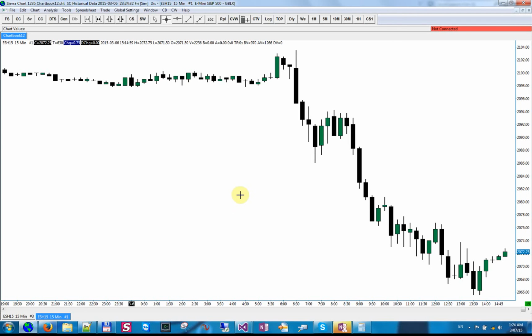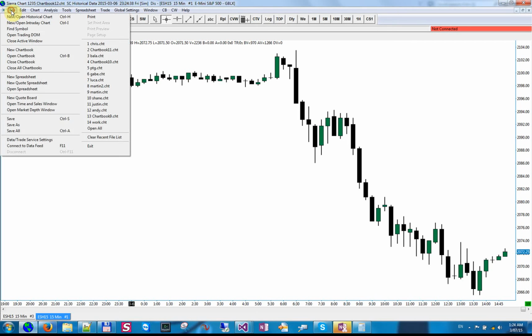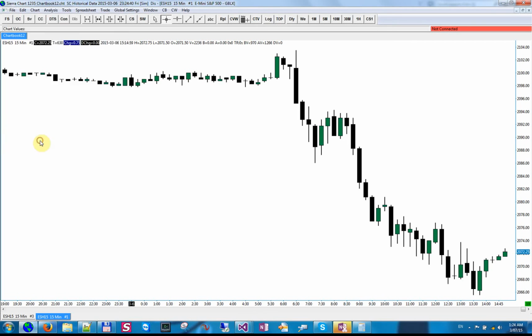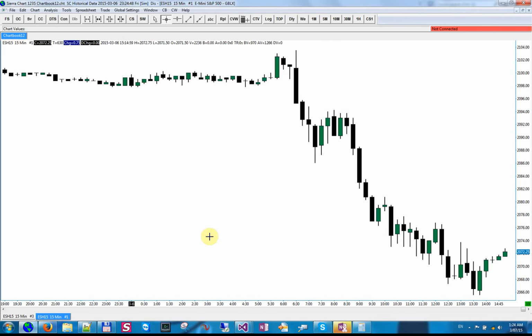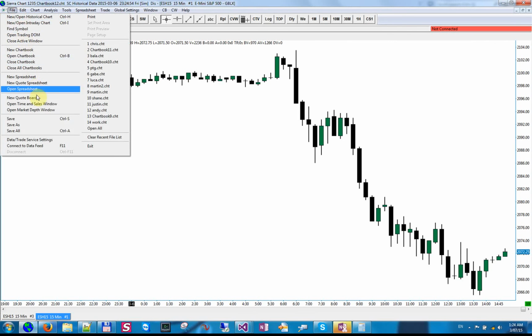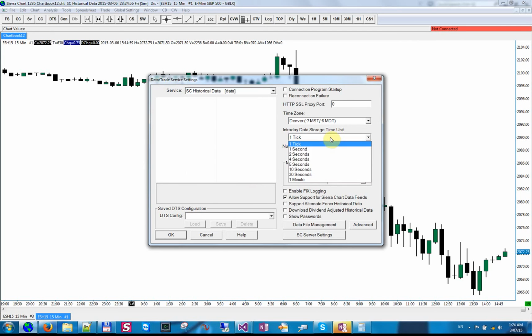The chart that we apply the study to needs to be a one tick chart. There are a few things to notice here. First of all, you need to make sure that in your data trade service settings, the intraday data storage time unit is set to one tick. That's important for the accuracy of this study. If it isn't set to one tick, set it to one tick here.